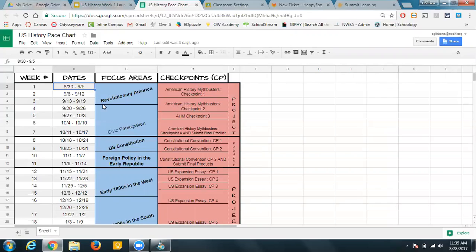So the ones that are bolded are the ones that are required for the course. You have to complete the bolded ones. The other ones that are not bolded, like civic participation, these are extra, but you cannot get the highest possible grade if you don't do the ones that are the additional focus areas. So I do recommend them, but again, they are not required. You just cannot get the highest possible grade.